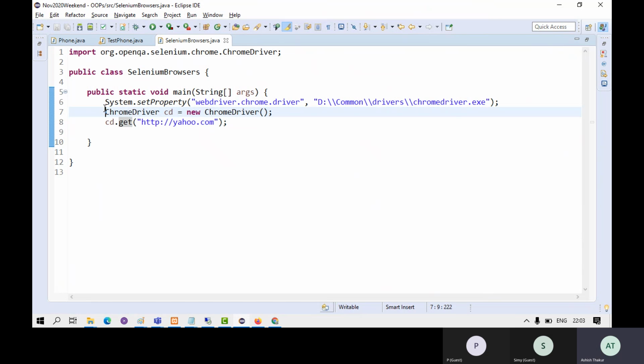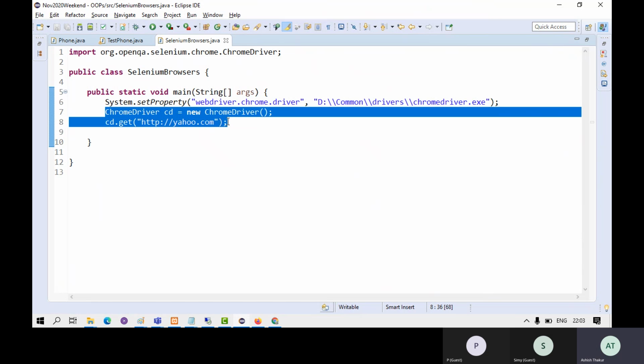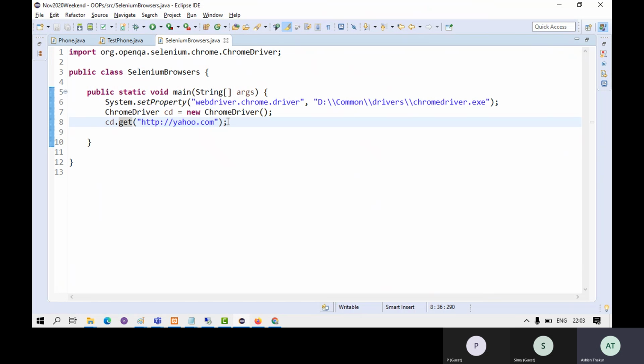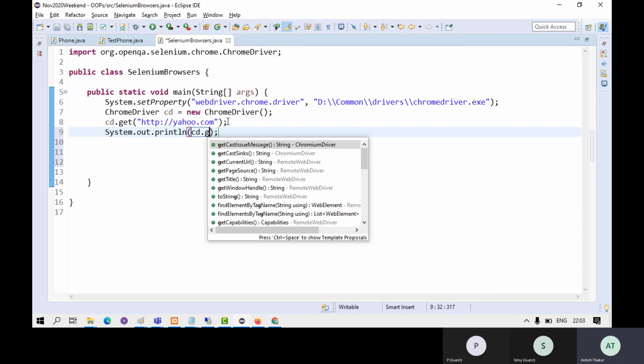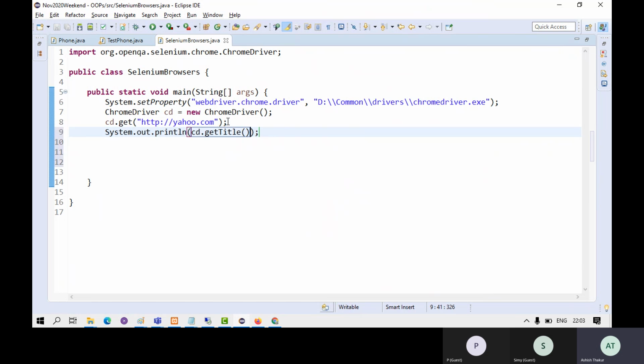You can search on the net, you can study here or there, and you will be able to learn these commands, but how to use them, how to build a project, how to build a framework, how to build test cases, that's what is required. Anyways, if you have to get the title of the web page, the command is chromeDriver.getTitle. This will get the title from the web page.